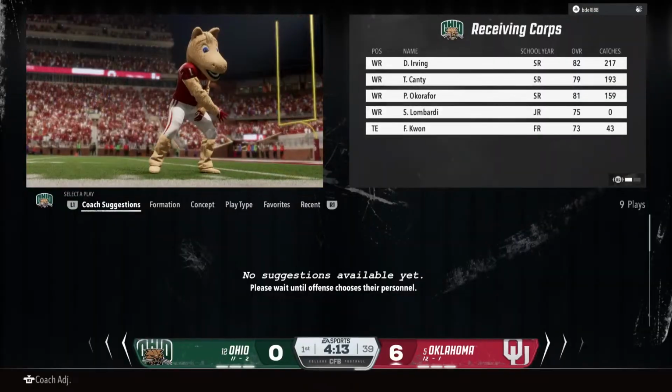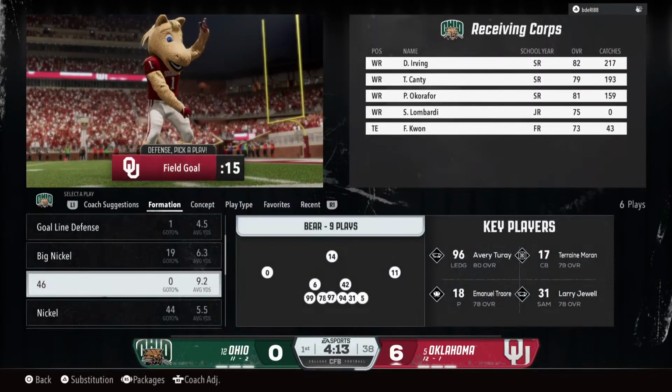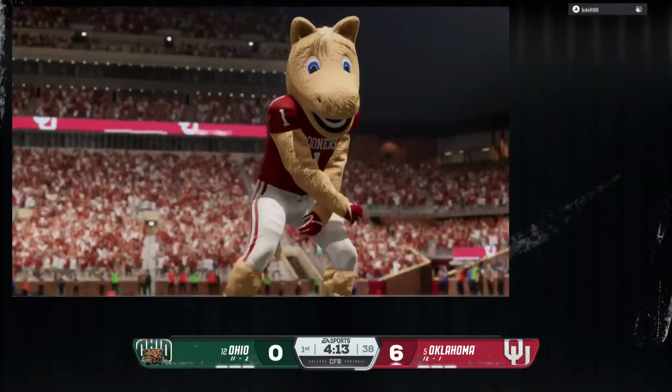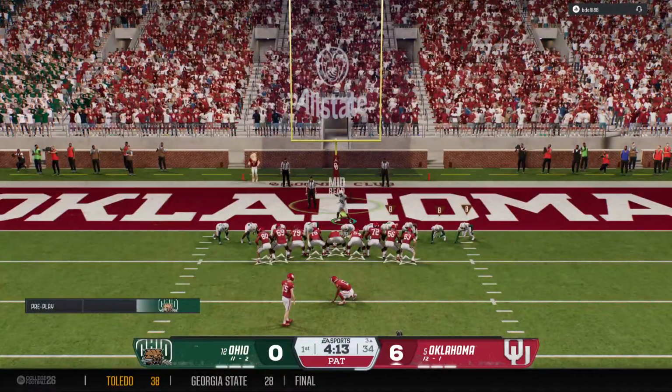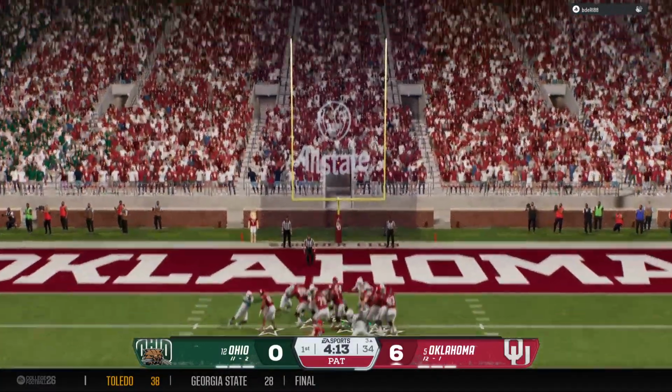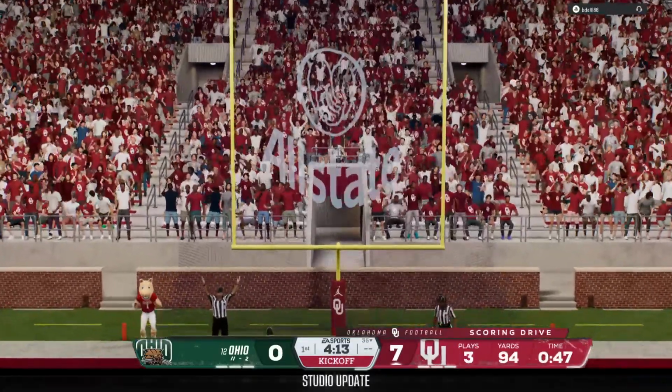Chris, how dangerous is this offense? Well, of course, you know about the receivers, those vertical shots, but here's an example. You give the ball to the running back out in space, takes it all the way to the end zone for a touchdown. And it's 7-0 after the PAT.